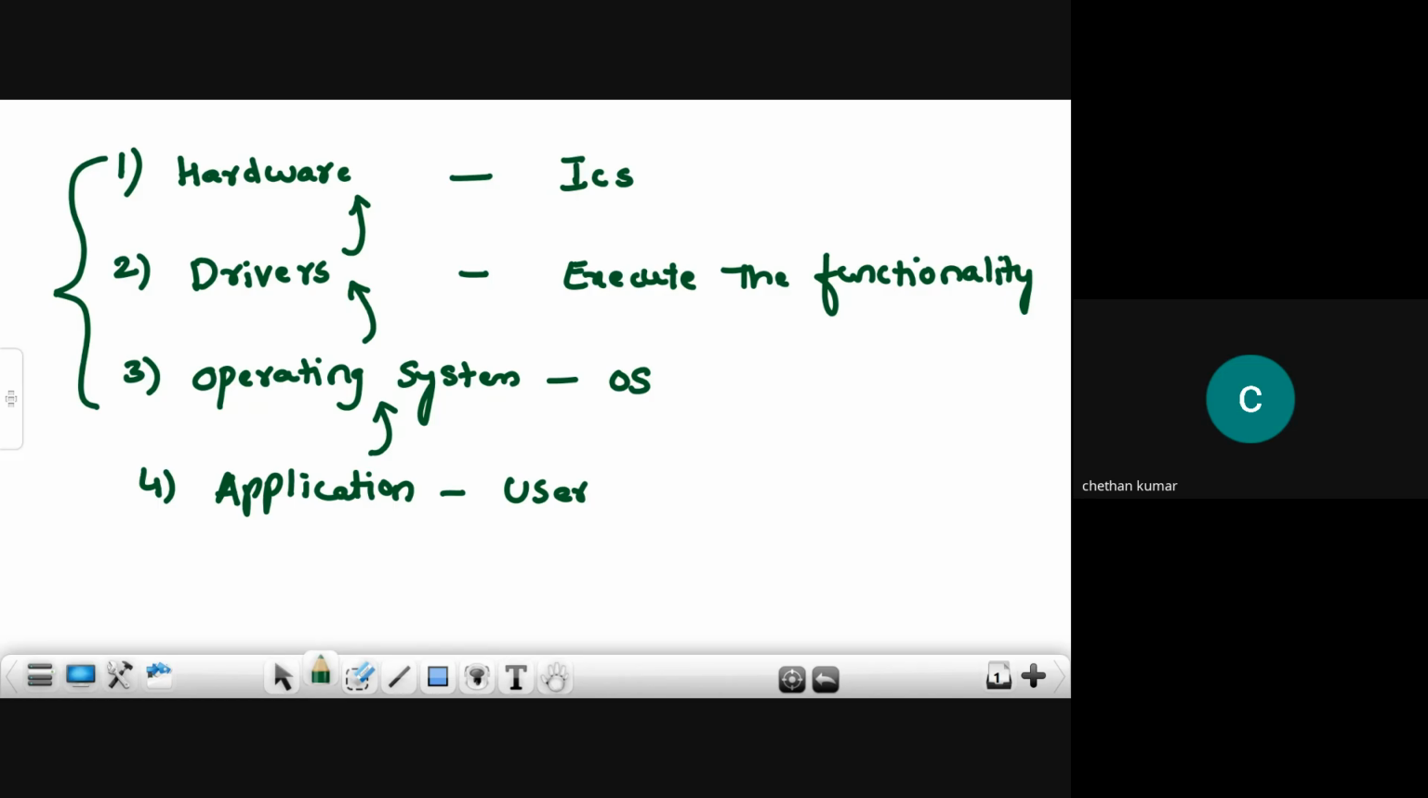So if you click on the WhatsApp icon, you are going to get the chats and the corresponding information related to it. But we never know what is going to happen internally. This is the internal process that is done. That functionality is going to be executed on the hardware. So these ICs are going to execute that functionality.